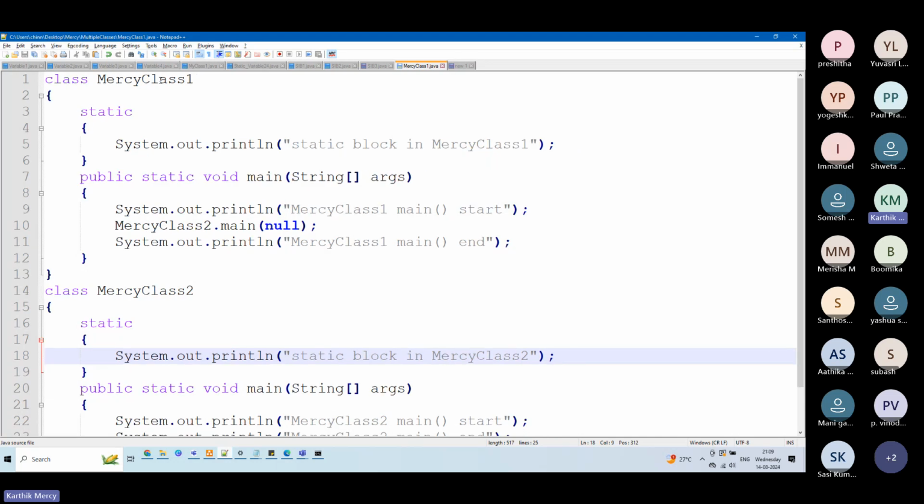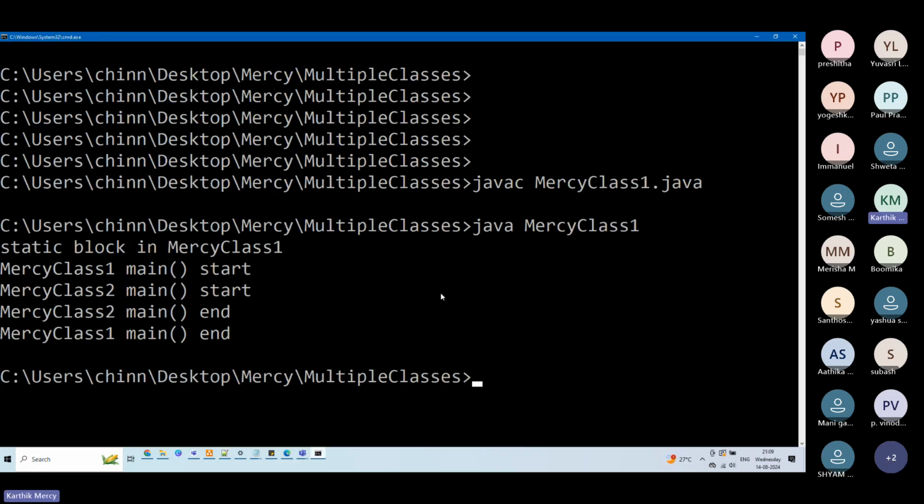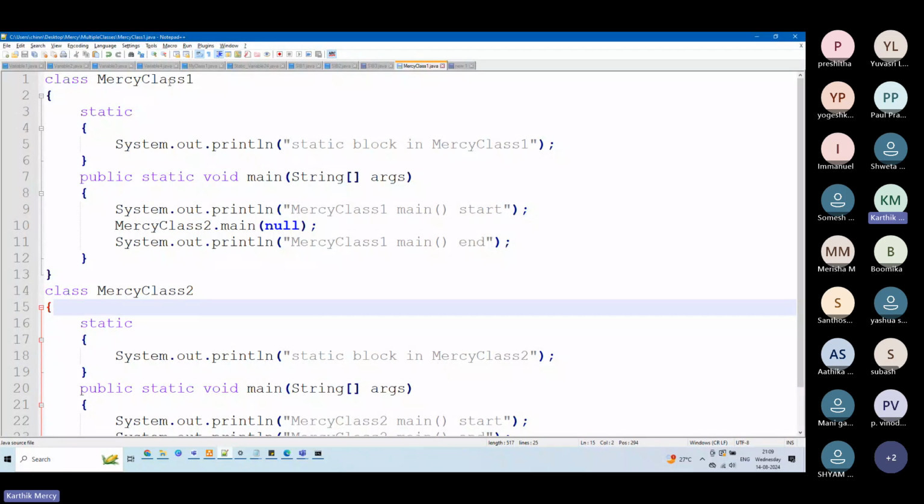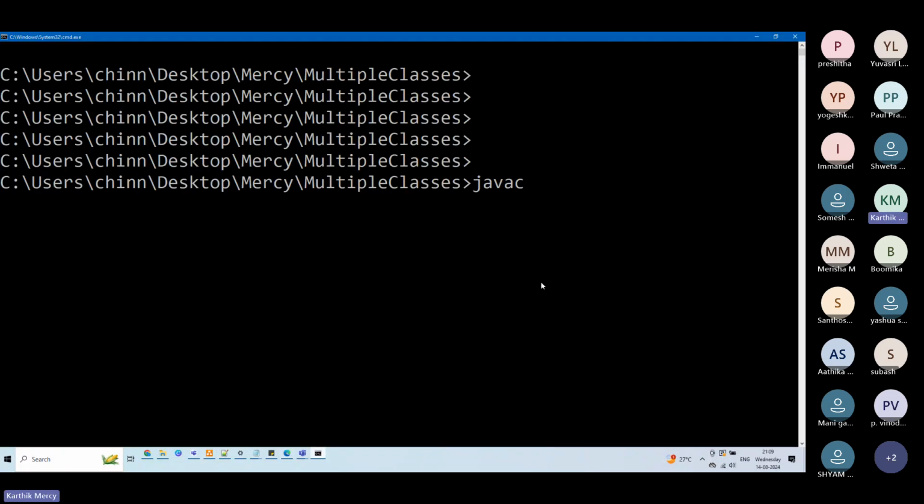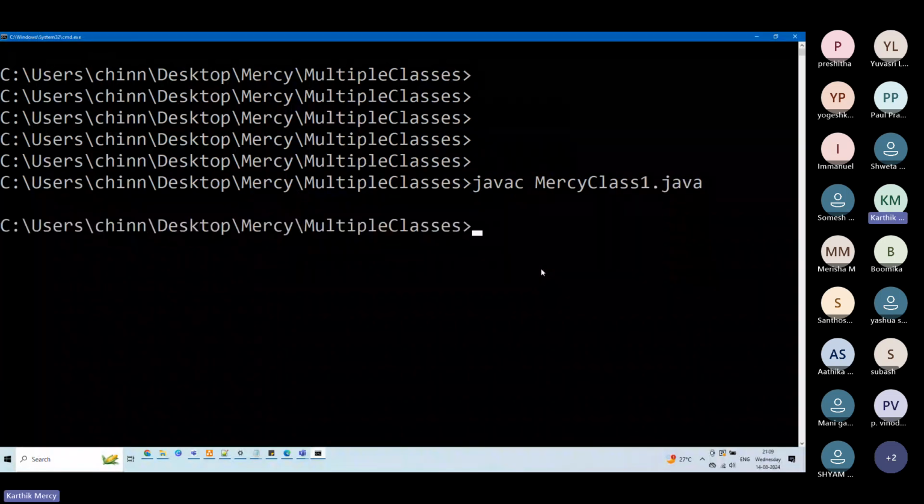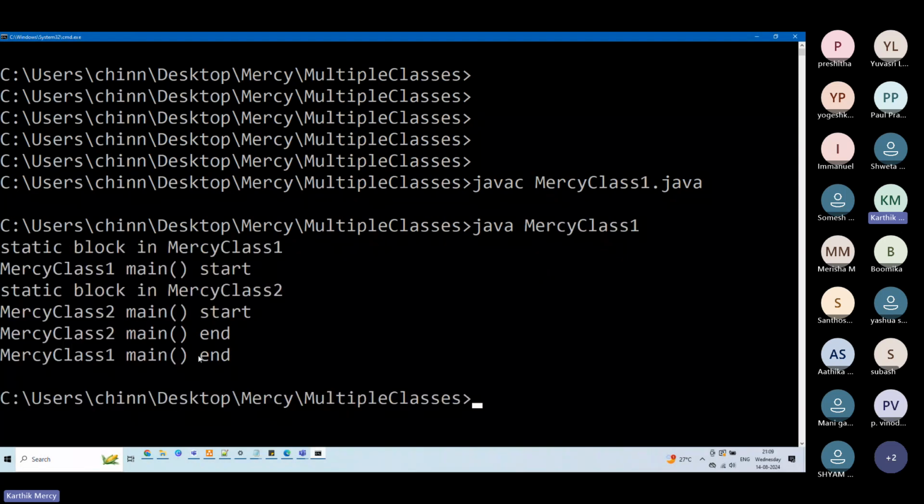Okay. So now we have Mercy class 1. Let's say I compile this Java file, and if I run my Mercy class 1, you can guess the output. We can cross check as well. Let me run this one. I run javac, copy Mercy class 1, and say dot java. Do I have any problem? There is no problem. So now I am running this Mercy class 1, and I have an output.